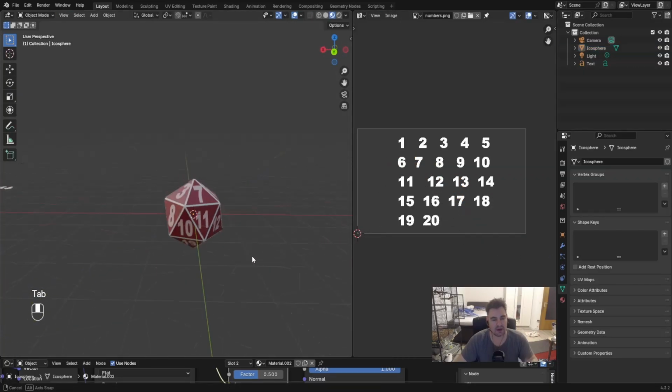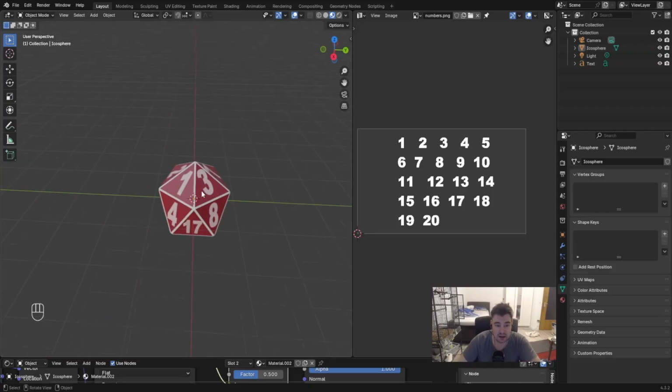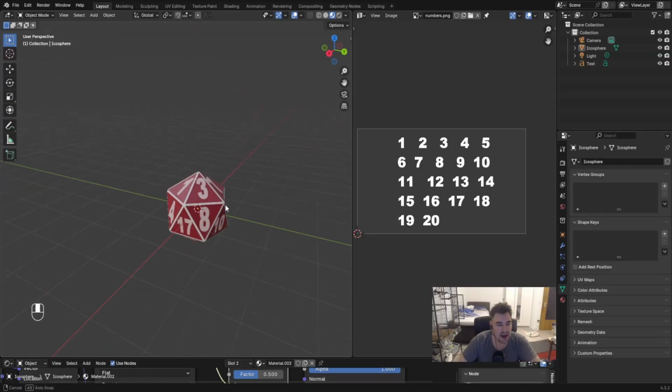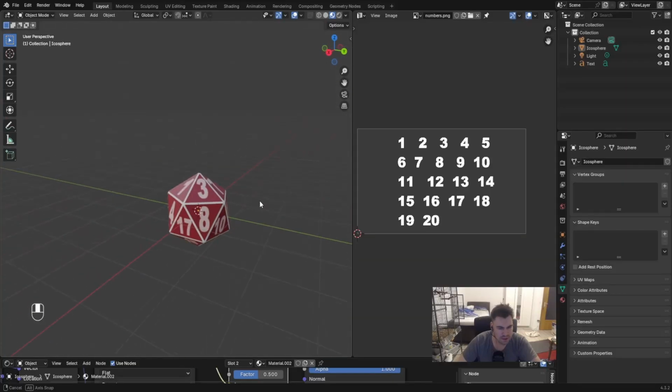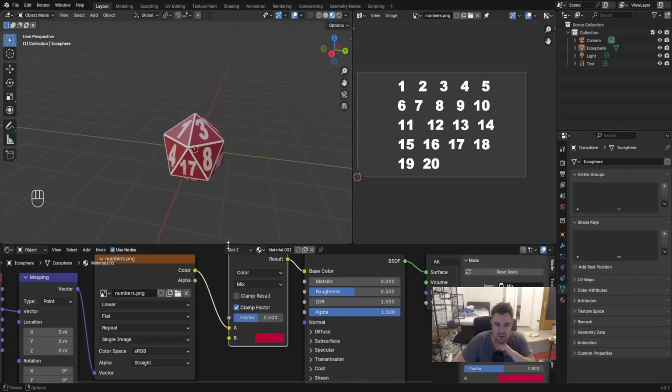And with that, we now have a wonderful D20 that is, well, looking decent. Of course, you can align this one. I was looking at the research material and they're kind of facing up. I'm not sure if that's correct, but who cares? I'm sure you can figure that out.